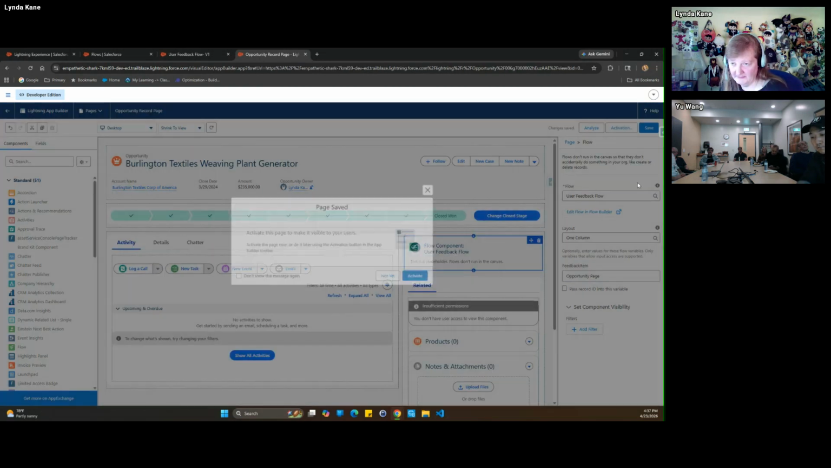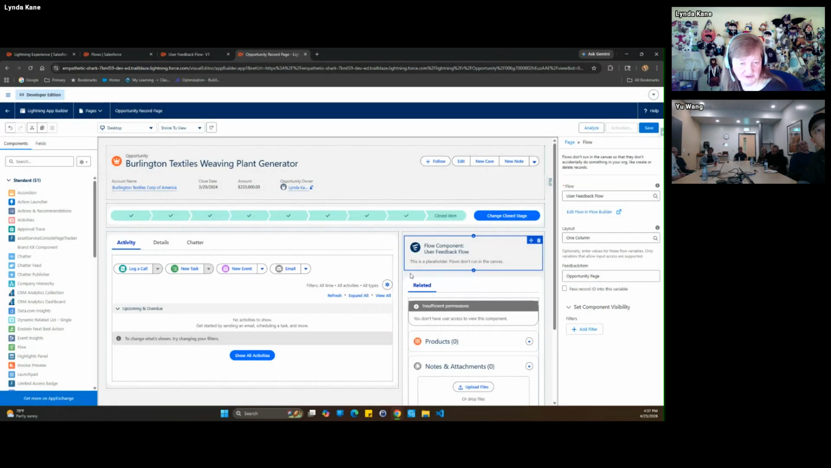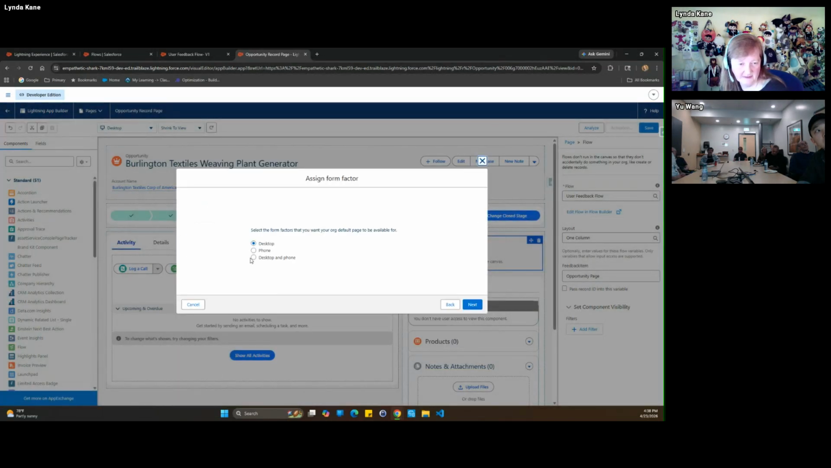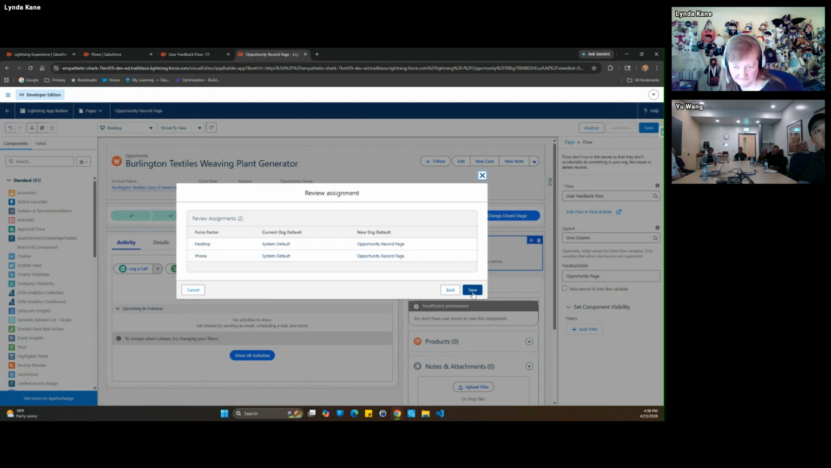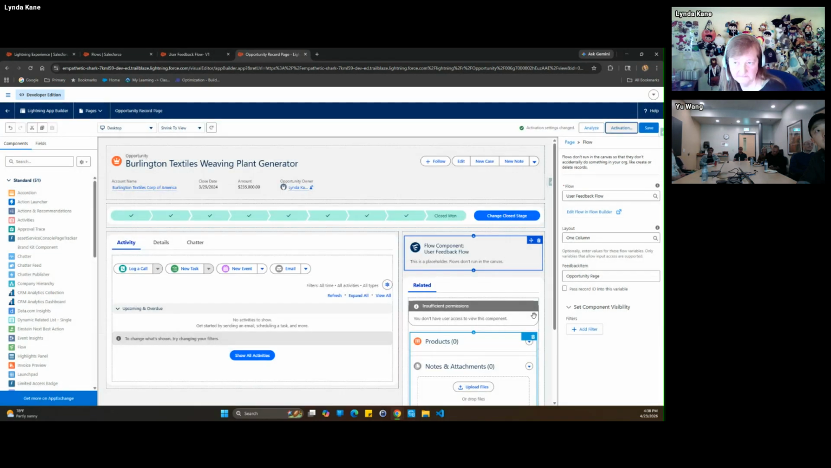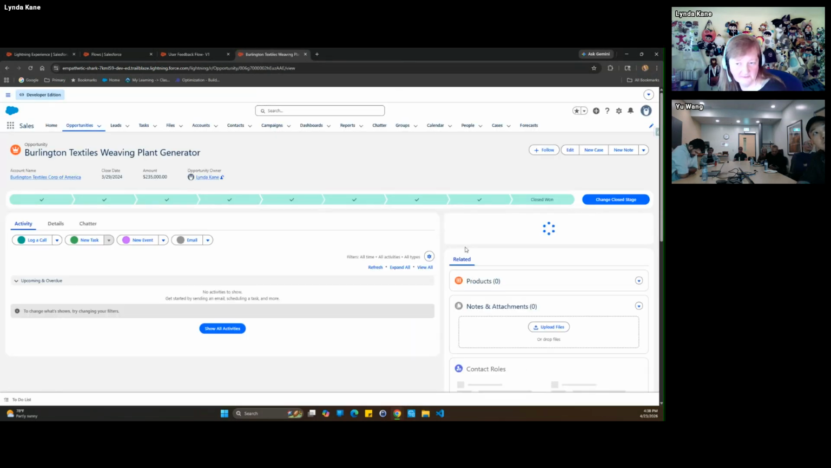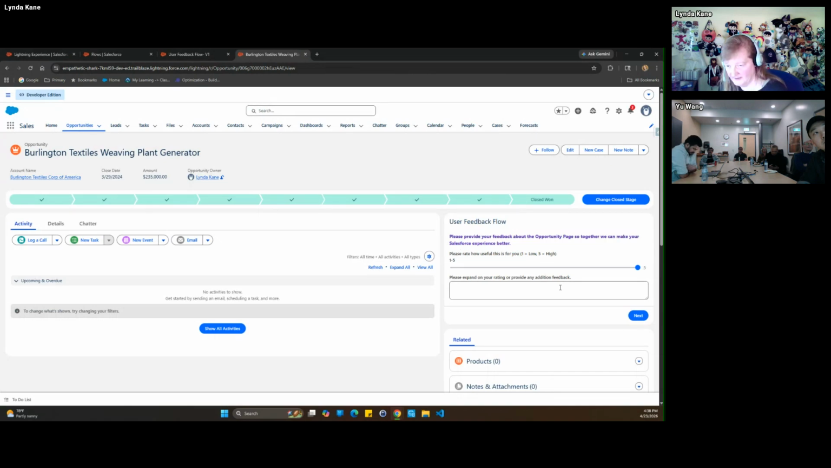So I'm going to save this, and I'm going to have to activate it, and I'm just going to make this really quickly the default so that it's there. And so now when I go to the page, that feedback flow is right here. They can provide feedback. Once they do, it actually shows back how it is.